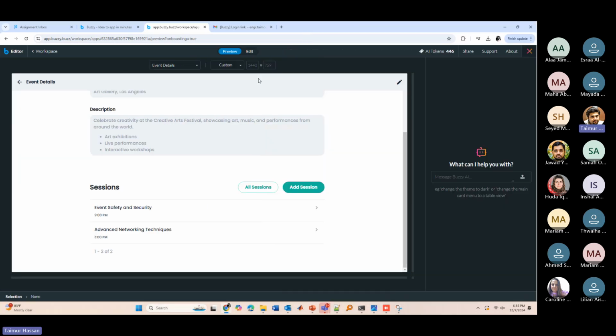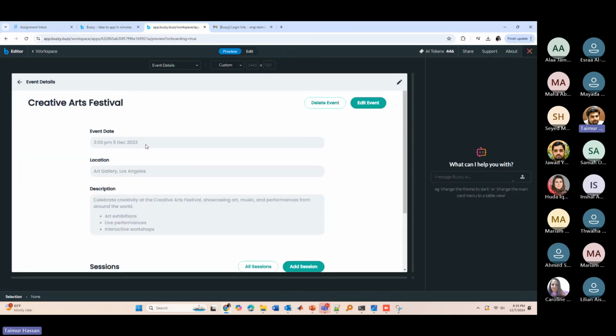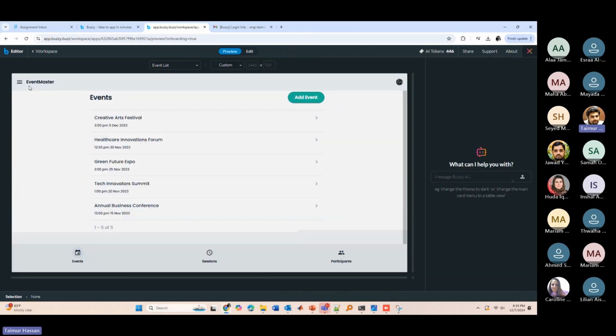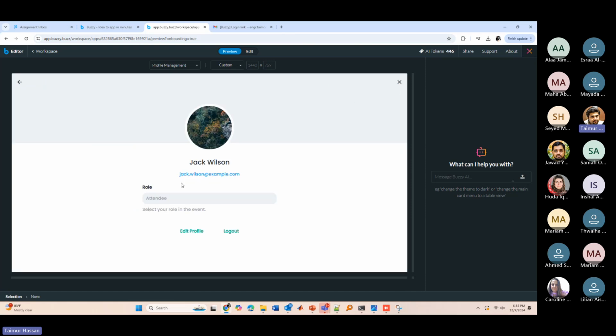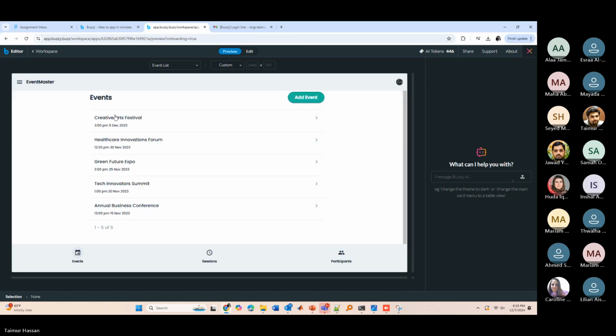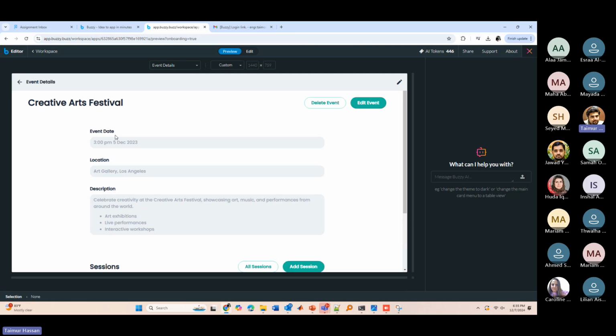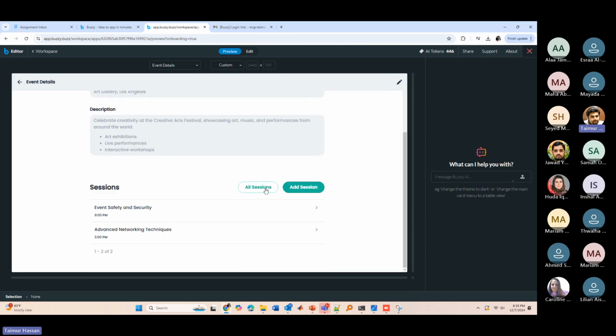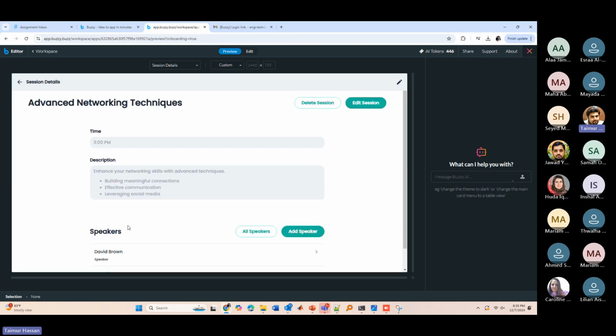So if you see here, you see different events which have been created. These are dummy events which have been created by Buzzy, and some dummy account. For example, this is Jack Wilson. This is an account which has been created. You can actually enter the events. Now in this event, if you go into certain events, you see some sessions and you can add a session. There are some dummy sessions also which have been added.